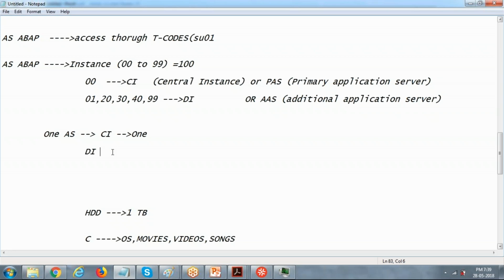How many dialog instances do you have to configure? At least one, I believe. So my question here: one application server, how many central instances are there? How many dialog instances are there? Central is only one. The total range is 100, one is the central instance, so the remaining is 99.